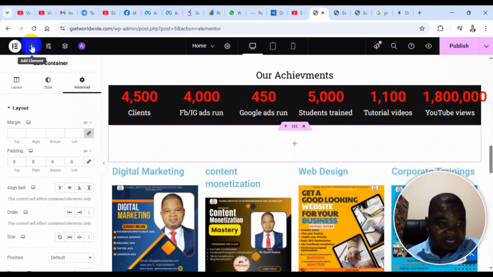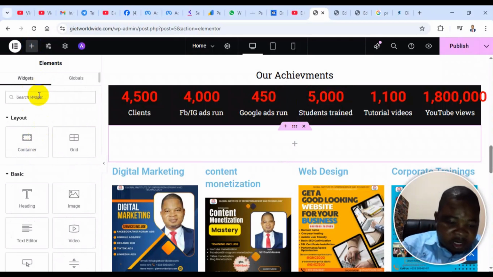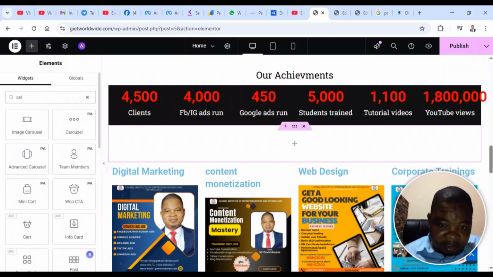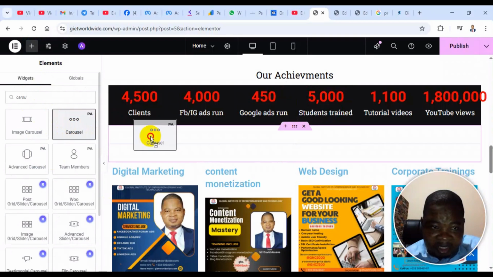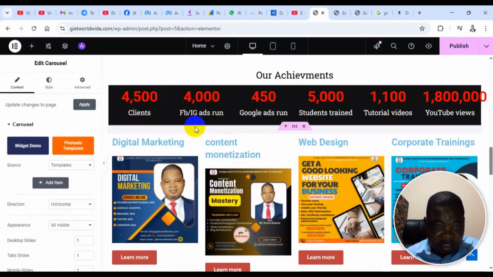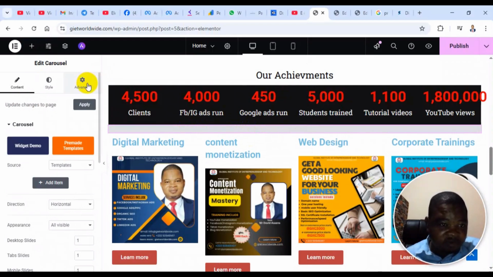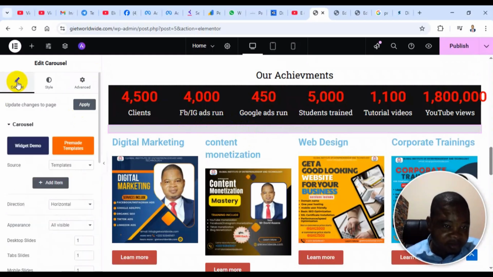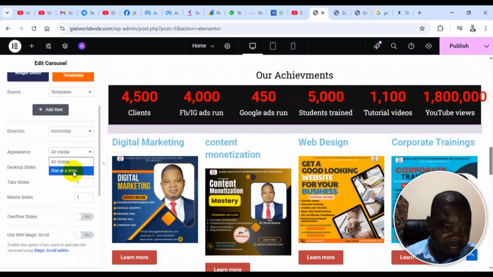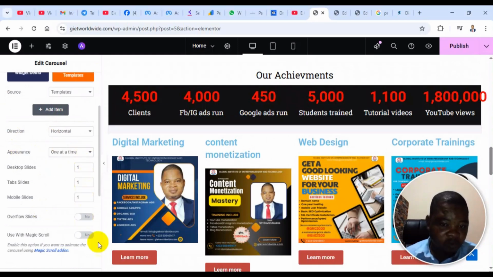Now tap on the plus again and then look for the carousel widget, the carousel. So type it. Very good. So this is it. Then you drag it and drop it here. Now after you drop it, we have to do a few settings here. So come to the advanced, set the padding to 0, and come to the content. For the source, leave it as template, and for the appearance, make it 1 at a time. Leave the rest as they are.